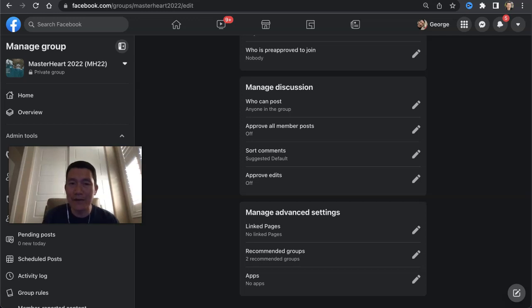There is a bug happening with Facebook groups when it comes to adding apps to the groups. For example, adding the Zoom app so that you can do Zoom live stream into a Facebook group.